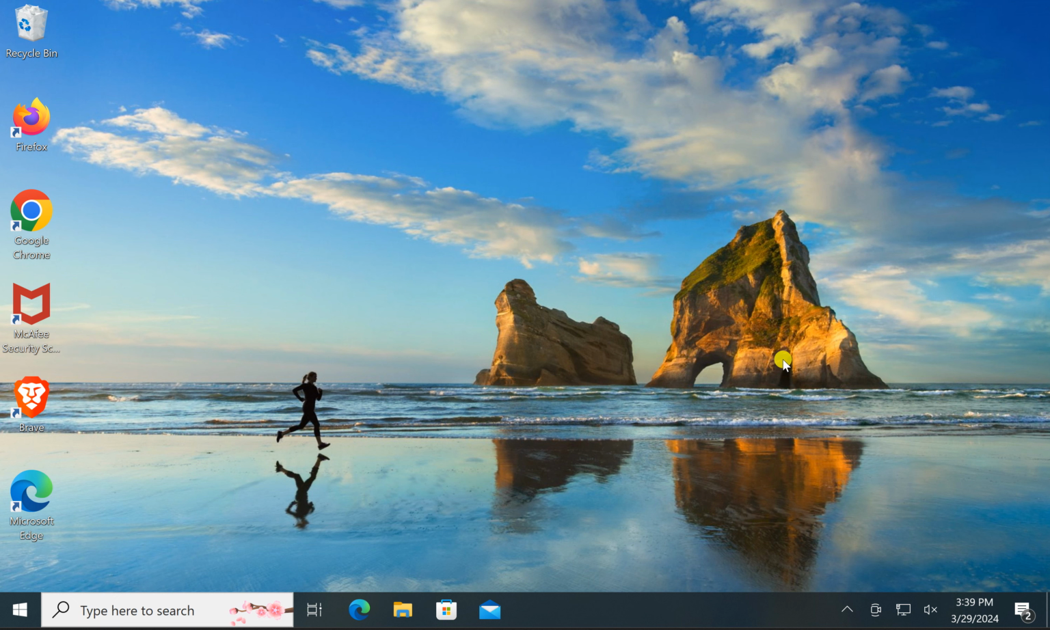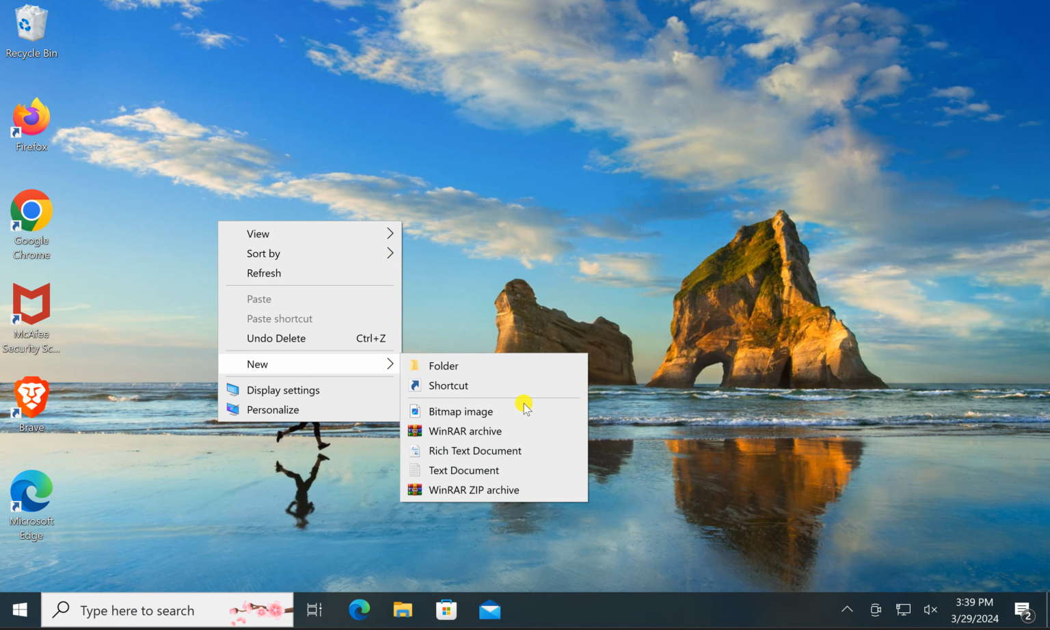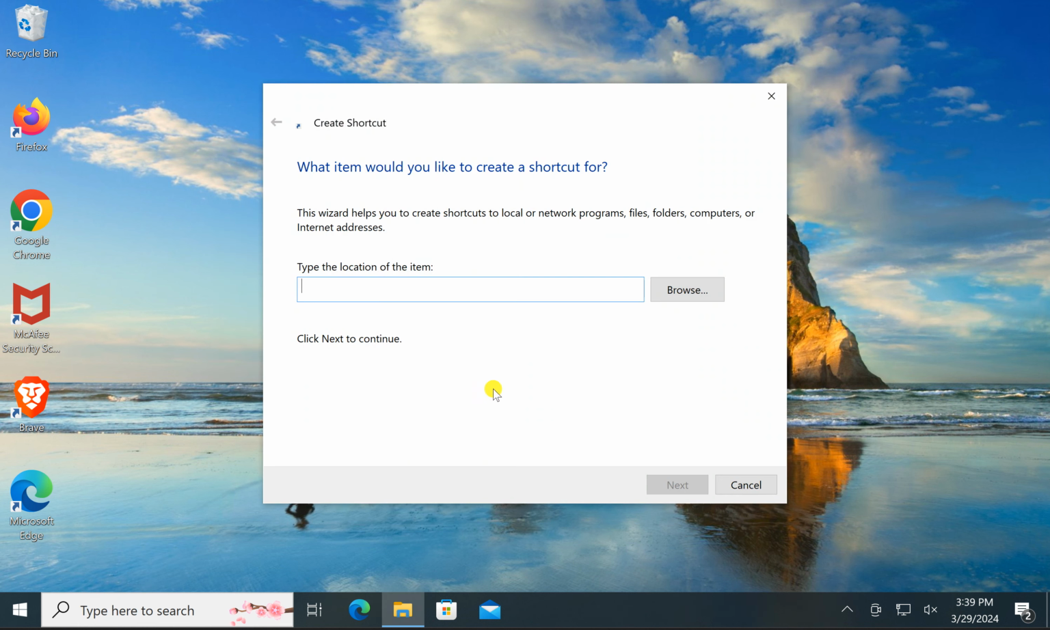In this video, we will guide you on how to pin a shutdown icon to the Windows 10 taskbar. For this, first right click on the free space on the desktop and select here new and then shortcut option.